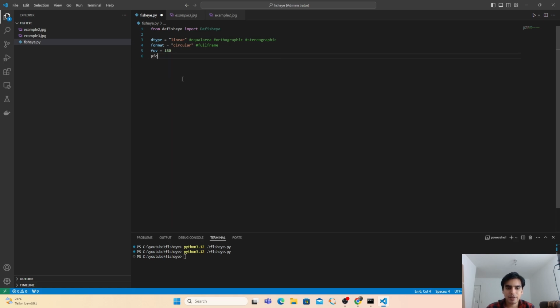And the next thing we have to use is the perspective field of view. The best value for the perspective field of view is around 120 degree, and you can change it. The value of the perspective field of view relative to the field of view determines the proportional amount of fisheye area that will be transformed.